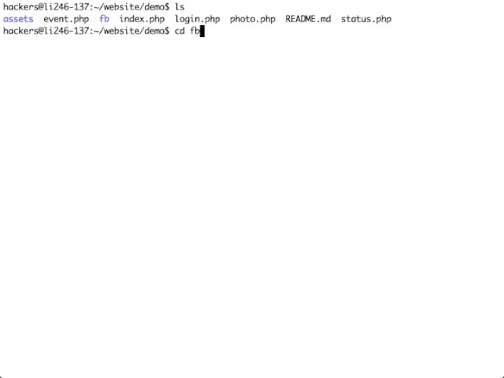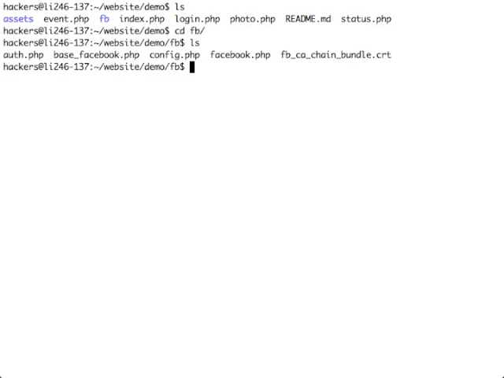But everything you need from the PHP SDK is already in the FB folder. The important files in the FB folder that we're going to have to modify are auth.php, which includes all of the code to authenticate a user, and config.php, which is where we're going to put some config information.